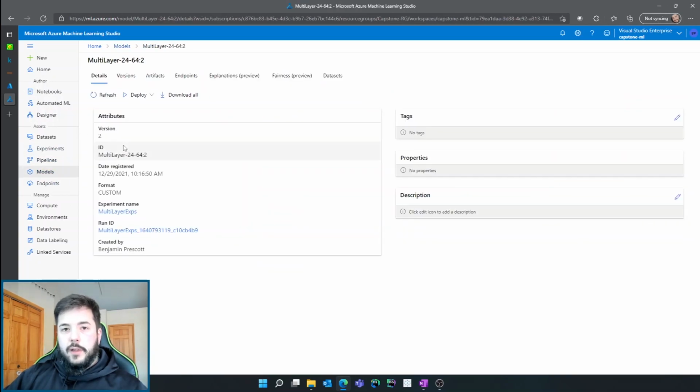You can also click on a model and download it if you want to deploy it somewhere else, or import it so you can see some of the weights or different parameters internally that it tuned to get to where it's at. You can download it and import it somewhere else. You can also deploy it through here.